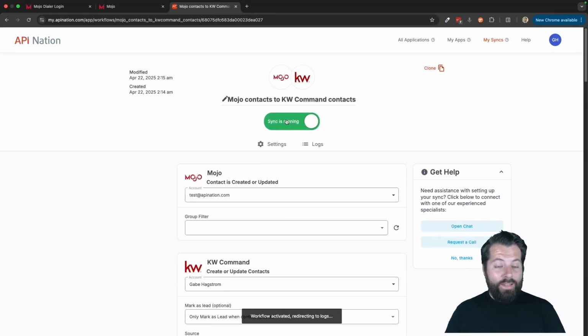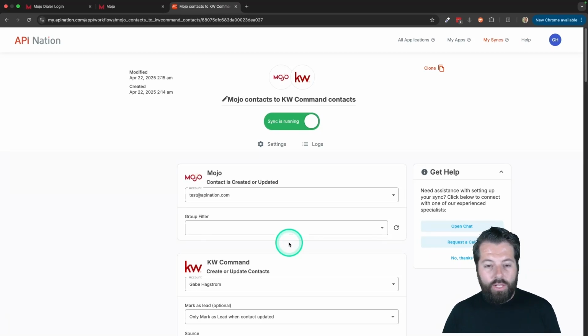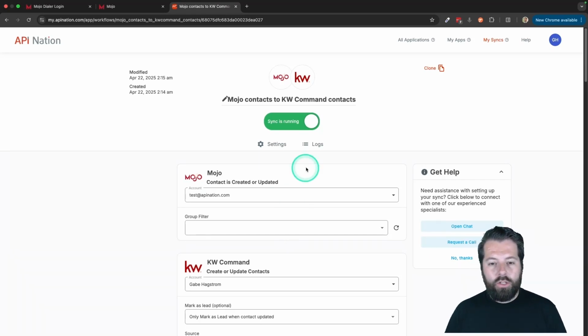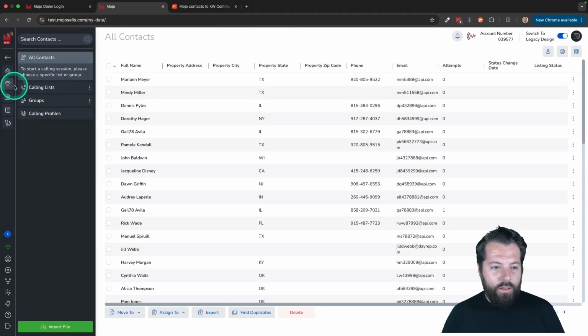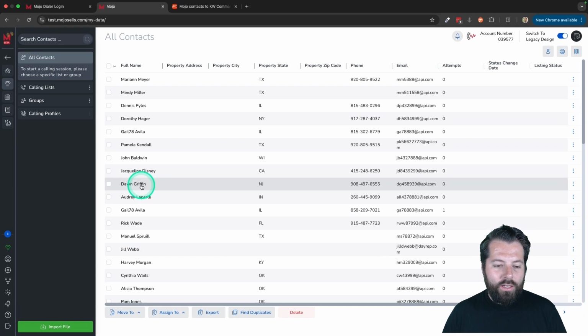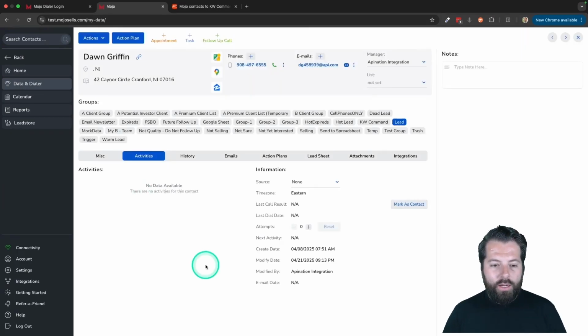So I was saying the filters, you could definitely set those filters up, but you probably don't need to because of the way the MOJO sync is set up with the MOJO team. So now that this sync is running, how it works is when you're in MOJO, I'm going to go over here to data and dialer, and then I'm going to be working my list. So I'm calling through, I get to Dawn Griffin. Let's say I got Dawn. This looks good. I've qualified her and I want to get her into KW Command.